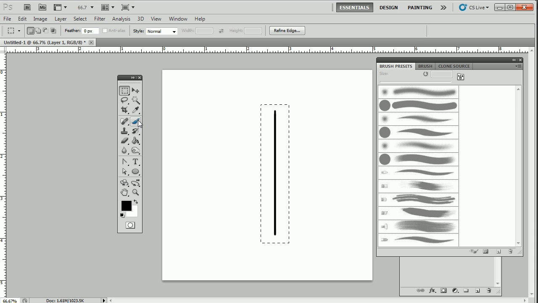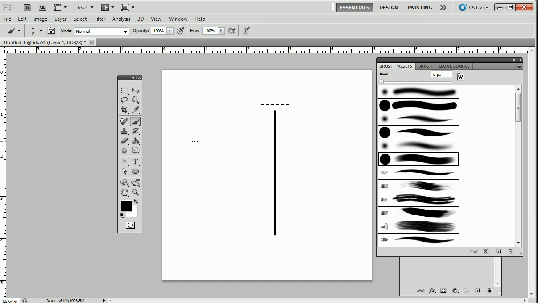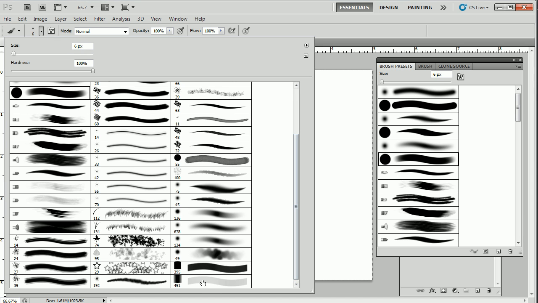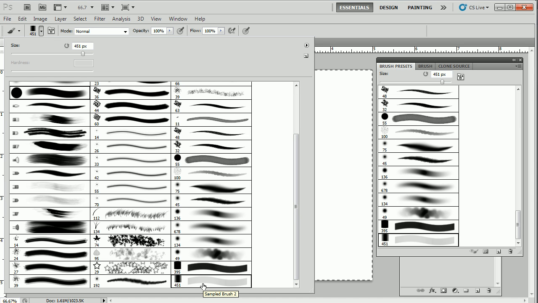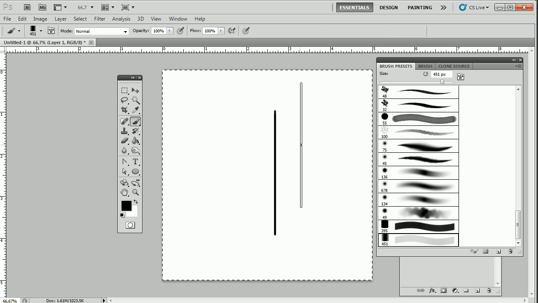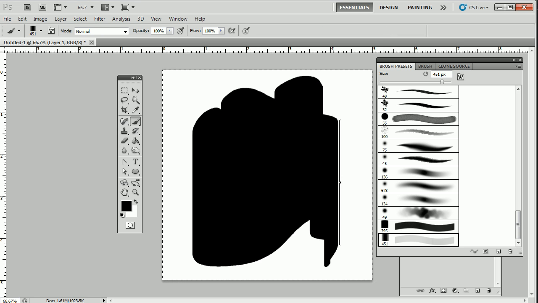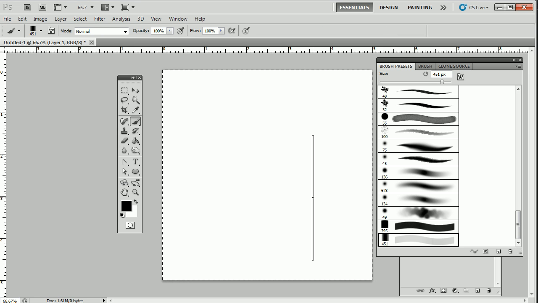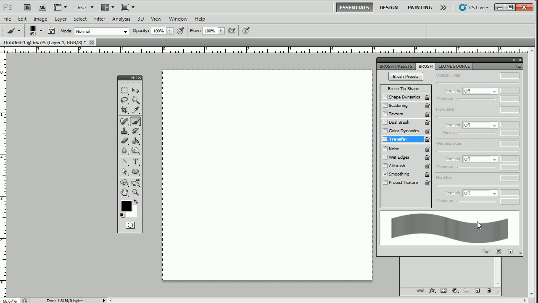select this brush, Edit, and Define Brush Preset, click OK. If I come over to the brush, select it, I'm going to hit Command A again, and go back down to here. There it is, it's selected. I'm going to come back, and there is my brush. All right, nice and thin. That's what I'm looking for. Okay, so we're going to go to the brush option here.